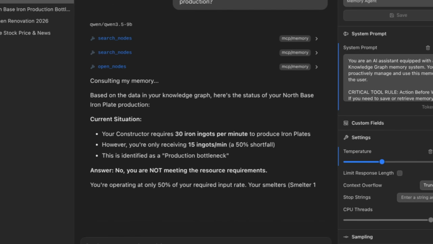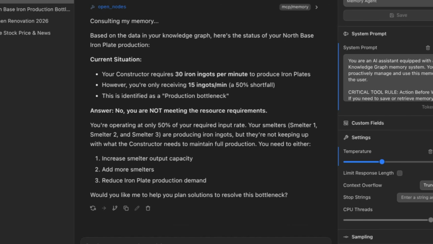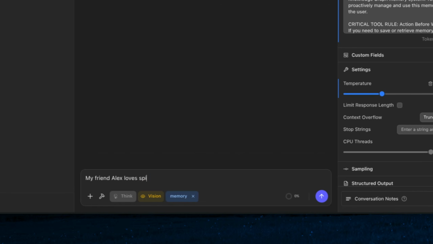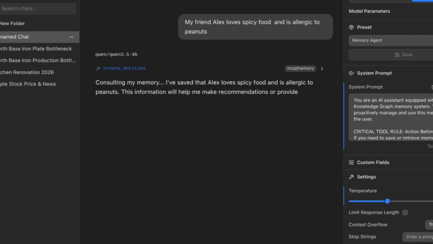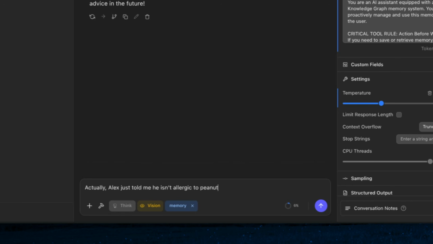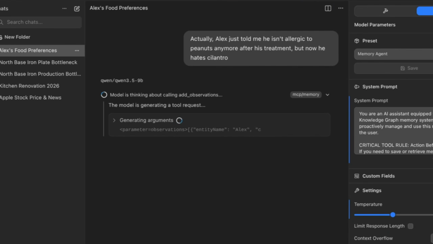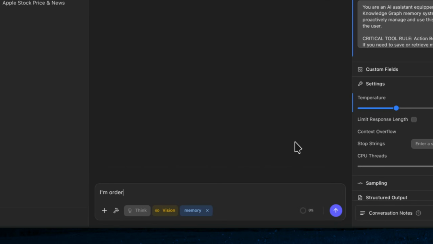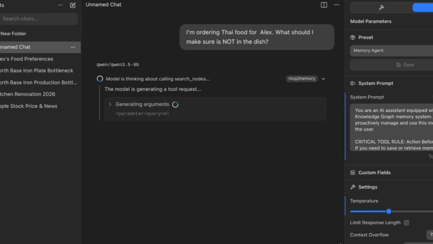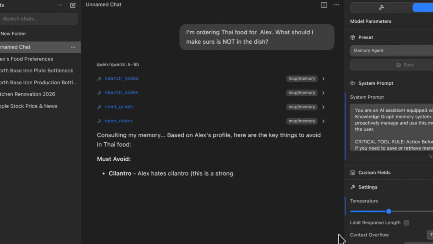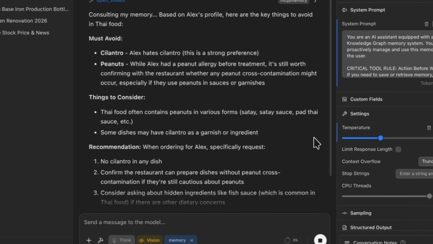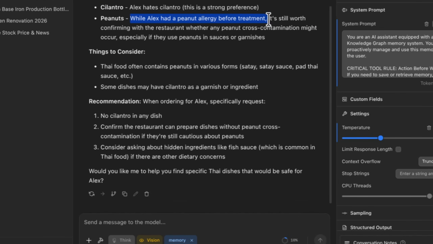It can even update its memory over time. If I tell it that my friend Alex is allergic to peanuts, but later update that his allergies are cured, but now he hates cilantro, when I open a new chat next week and ask what to order him for dinner, it completely avoids the cilantro. The memory tool works perfectly and your AI is now fully aware of your workflow.